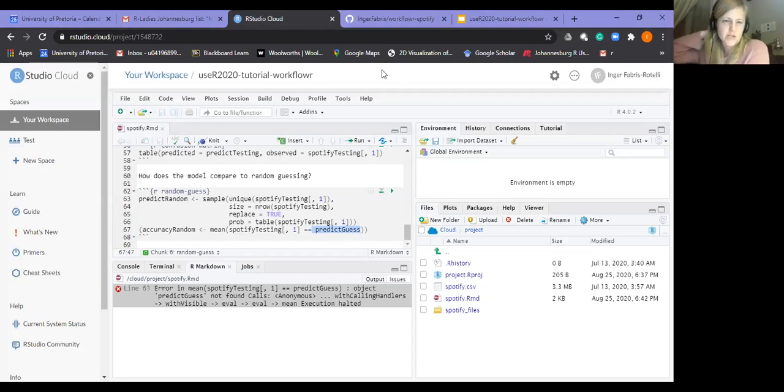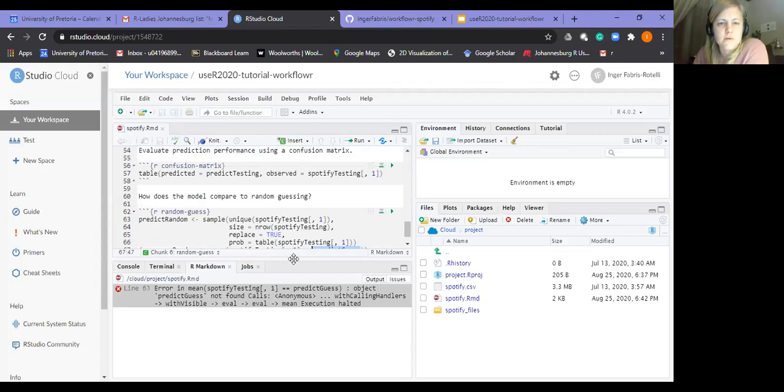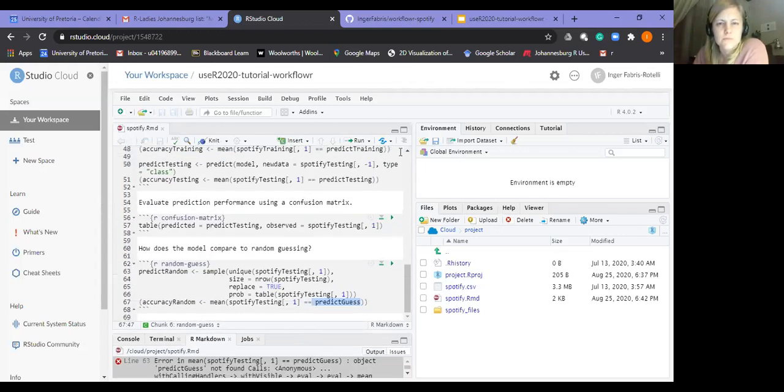So when it says object predict guess not found, that means it was never created. Maybe someone worked on the code before and changed a variable name. If you glance up in the file, you'll see there's no predict guess dot predict guess anywhere. So what should I replace that with?